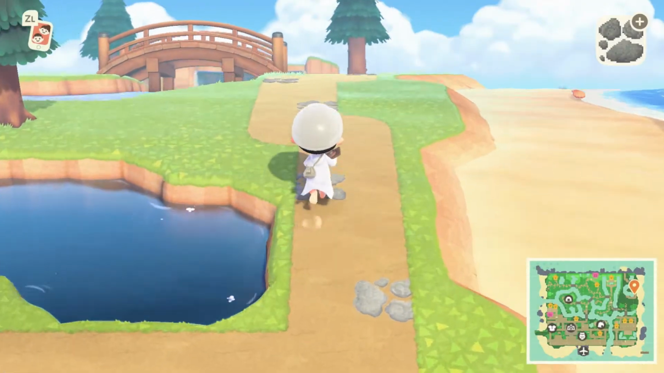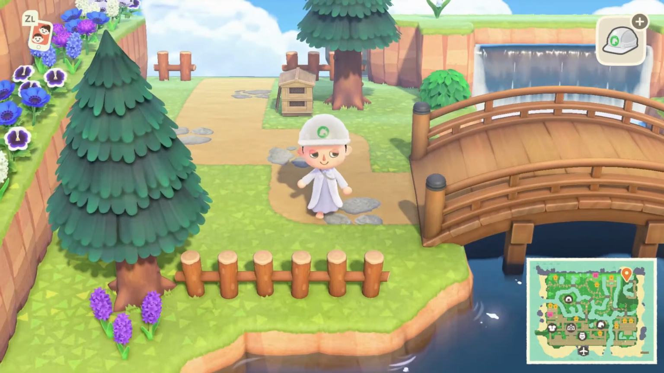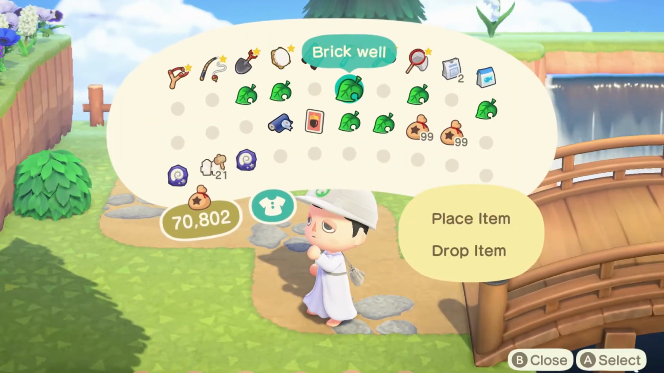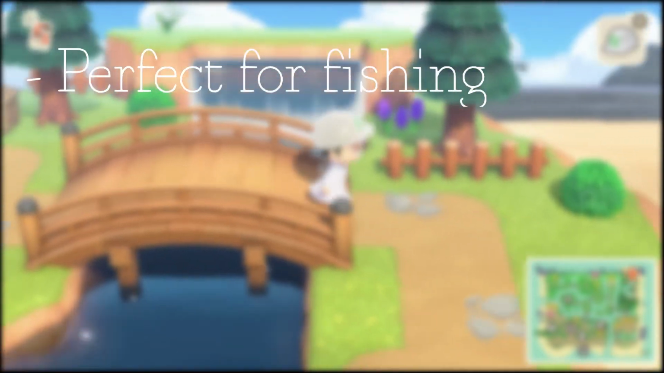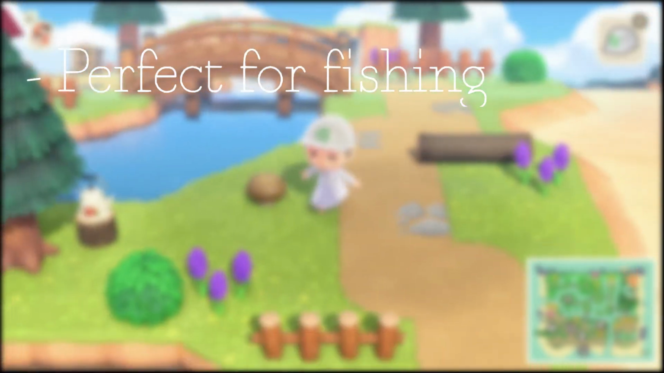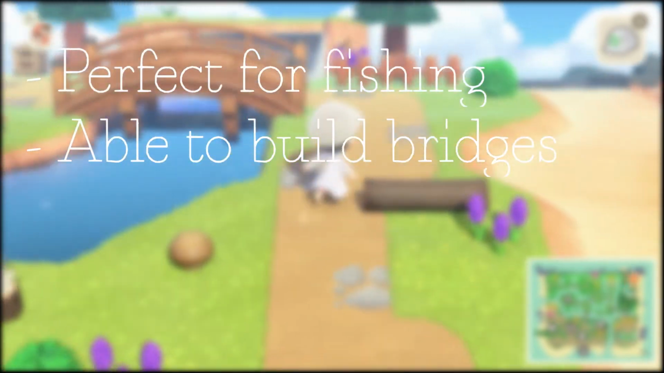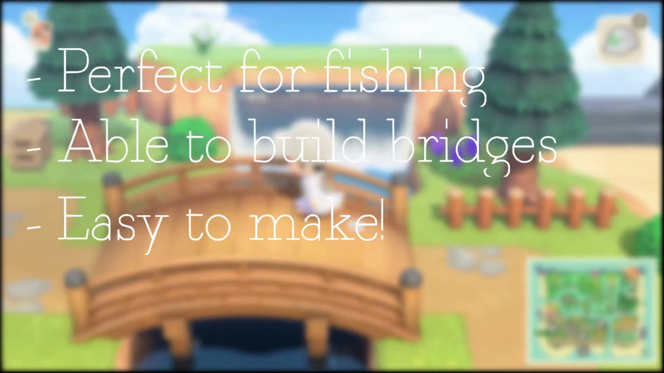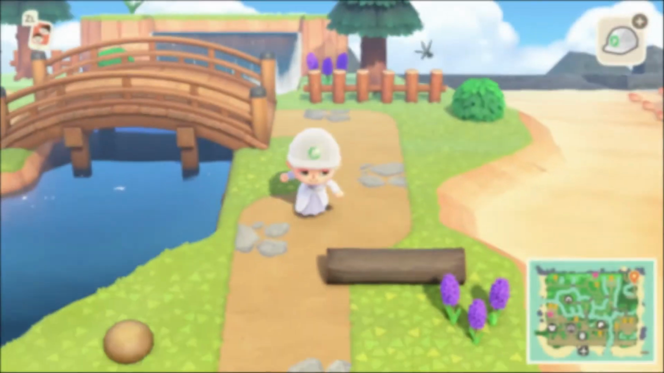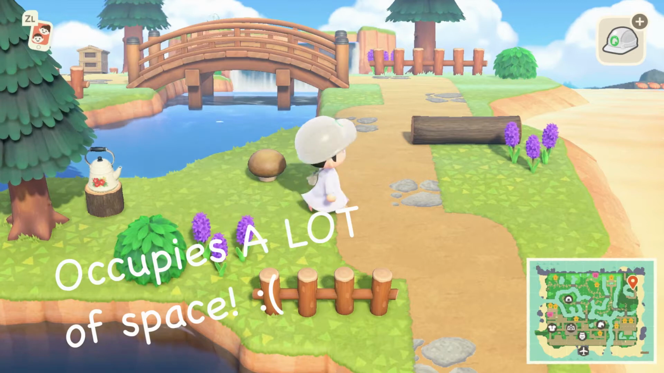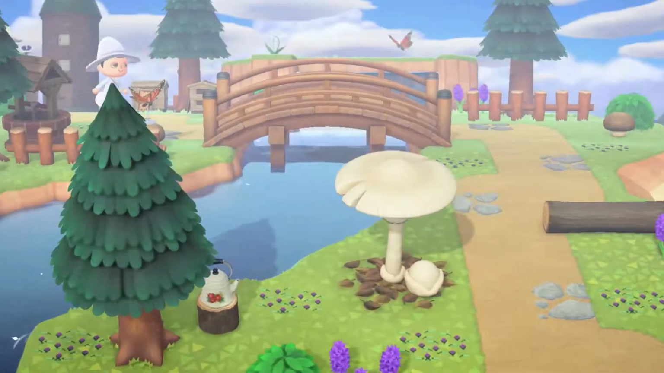To finish off, I decided to decorate in a very natural, yet simple way. The overall advantages of using this river style are, it's perfect for fishing due to its wide size, yet not wide enough for you not to be able to reach the fish. You can place bridges anywhere as long as you have the minimum measurements. It's really easy to make if you get the hang of it. As for the disadvantages, I must say it can occupy a lot of space, so keep that in mind before building one.